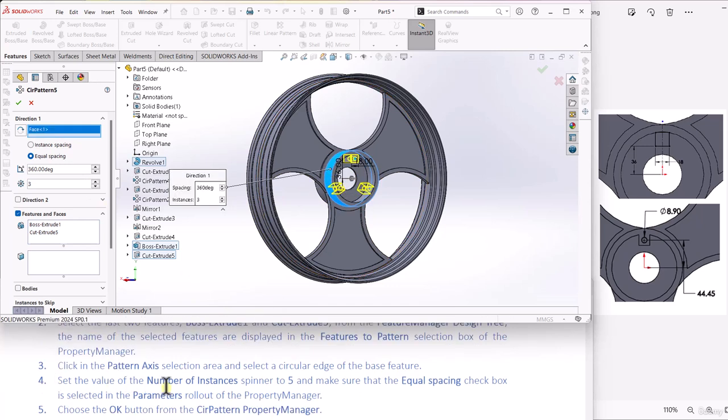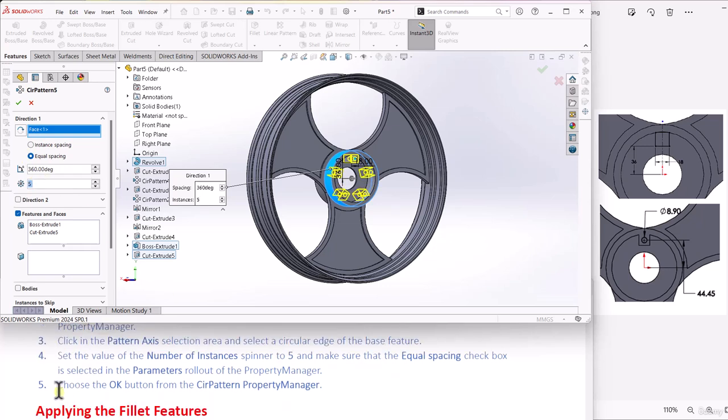Set the value of number of instances spinner to 5 and make sure that the equal spacing checkbox is selected in the parameters rollout of the property manager. Here, number of instances will be 5. Equal spacing. Choose the OK button from the circular pattern property manager.